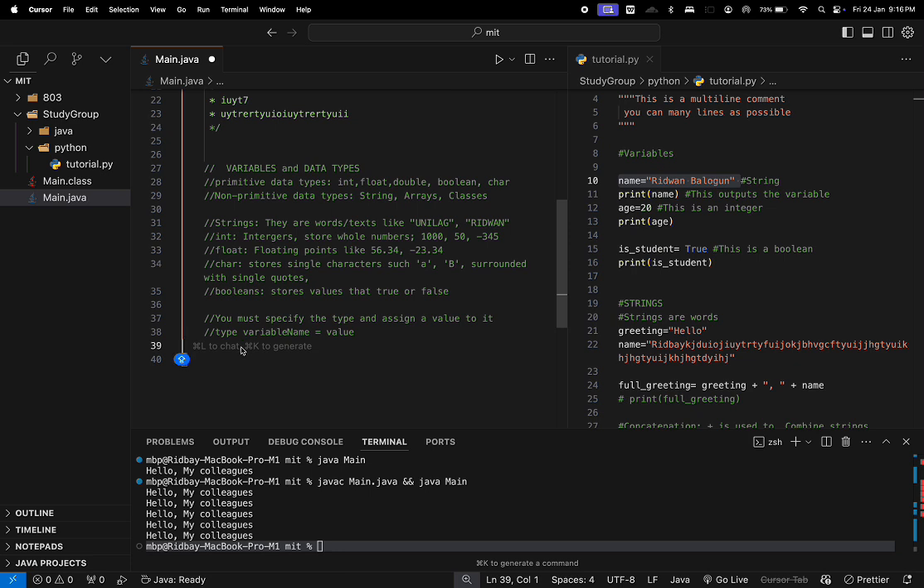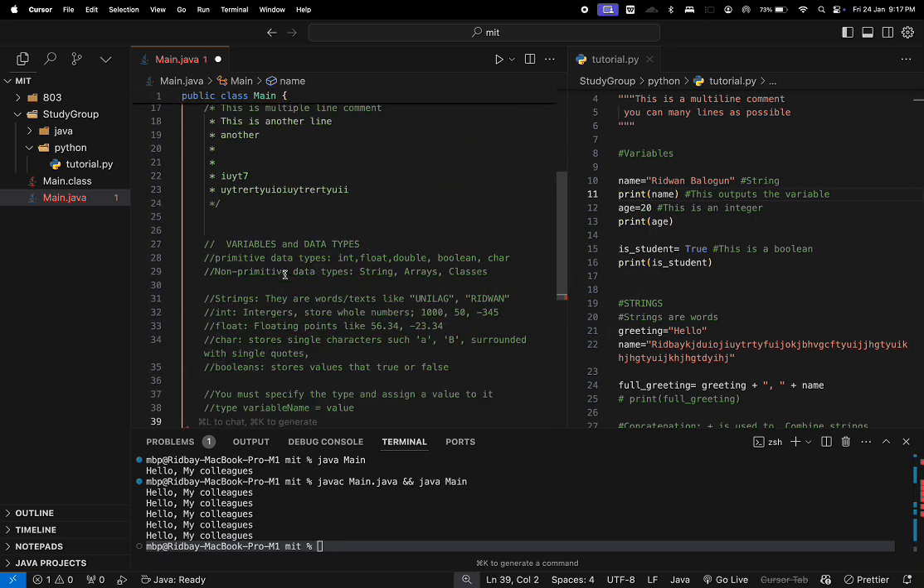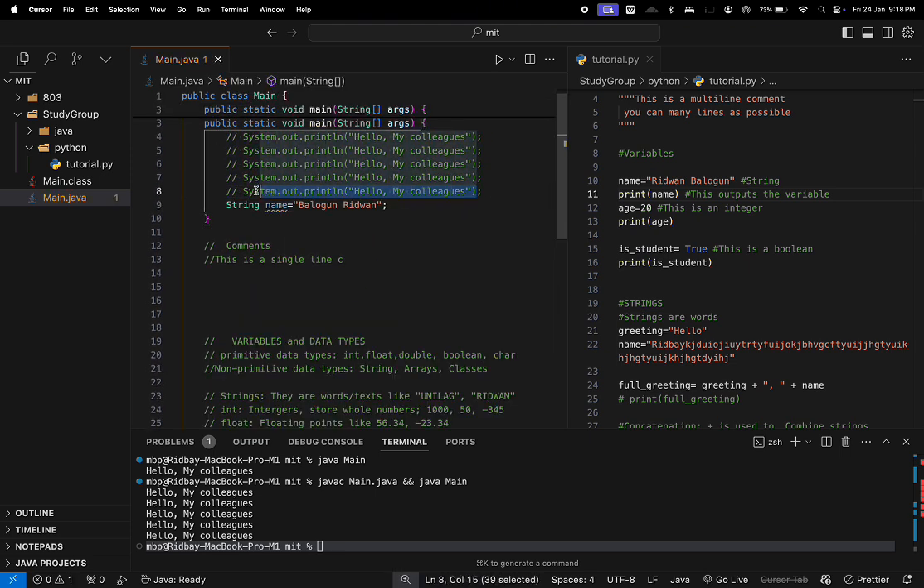If I want to create a string variable in Java, I will do String, then the name of my variable, which we can call name, like we did in Python. I'll just do name equals Balogun Ridwan. You can see that it's different from the way we have it in Python, because I'm actually declaring this outside.